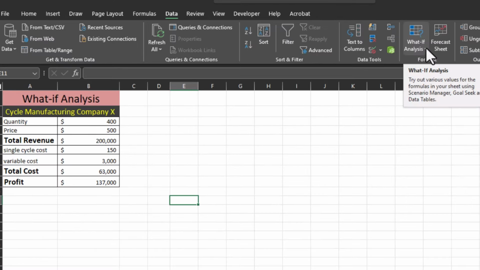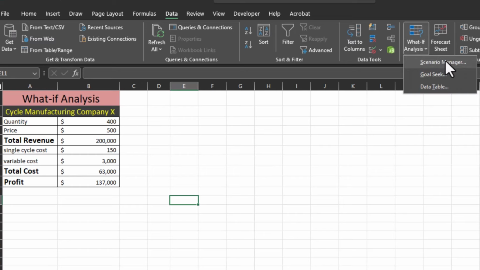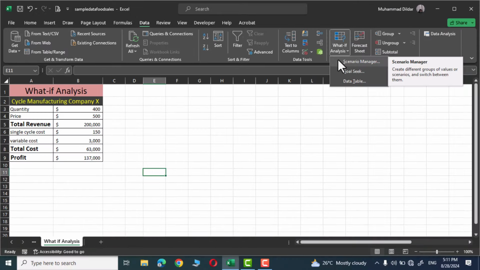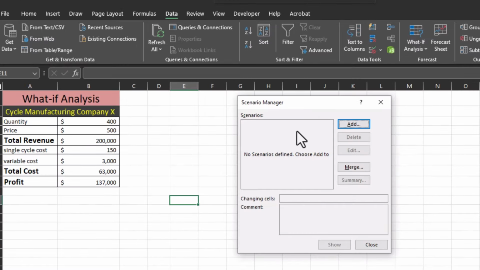Now let's head over to the Data tab, and here you can see we have what-if analysis inside the Forecast group. Click on this little downward arrow and we have these three tools: Scenario Manager, Goal Seek, and Data Table. We will look at each of these one by one. So let's start with Scenario Manager.